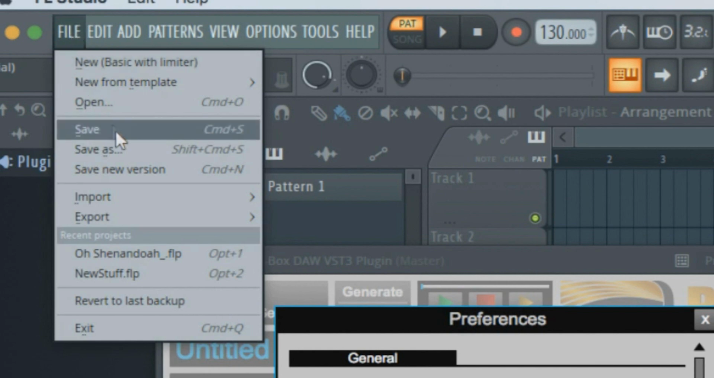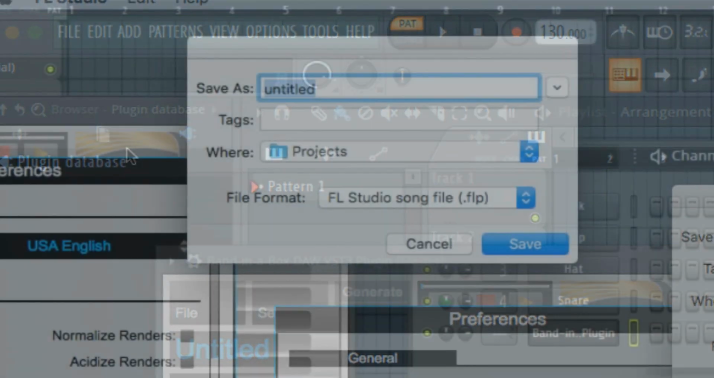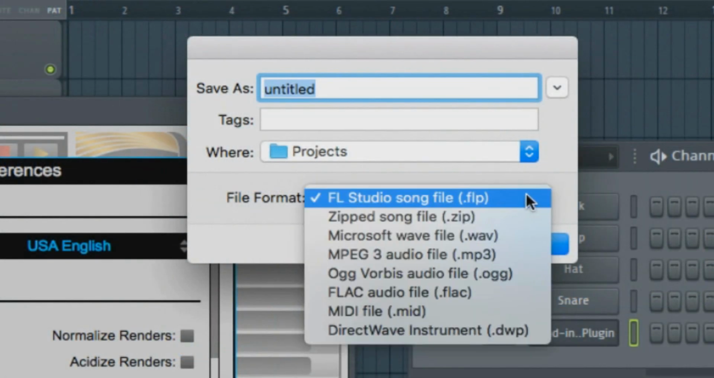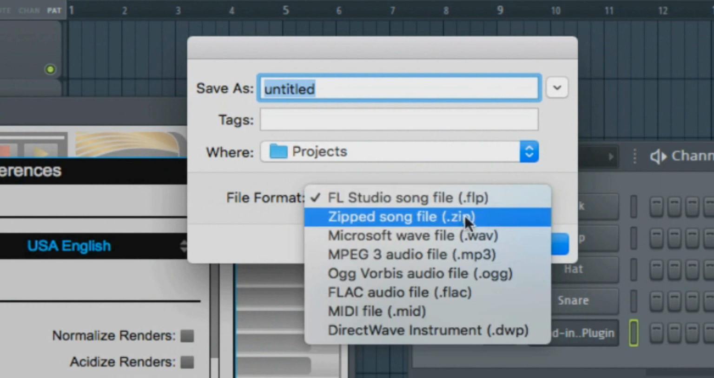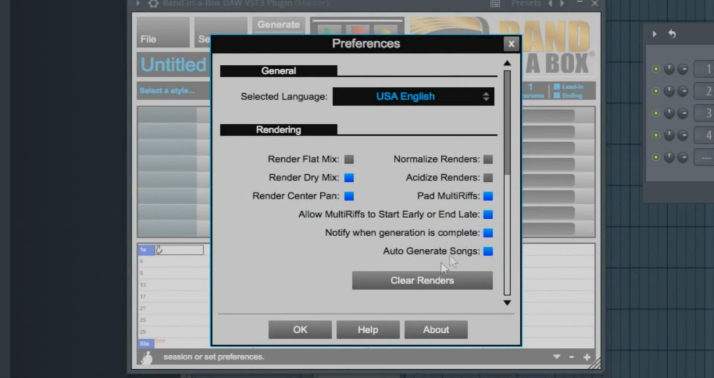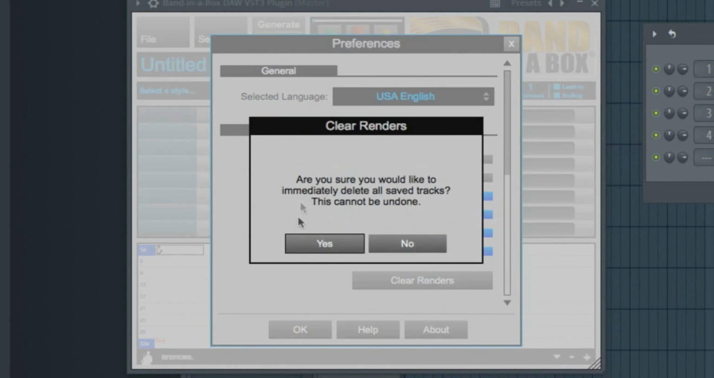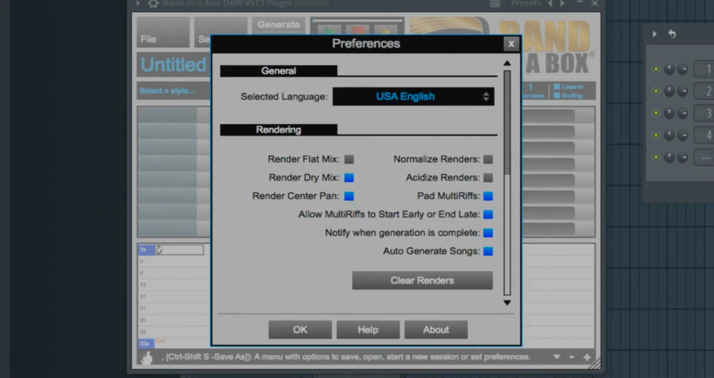However, if you save as a zipped song file, then that does save all of the audio in the project along with the project itself. If that's how you always work when dealing with FL Studio projects that contain audio, then you can safely use the clear render feature. But you need to be very confident with your workflow. In general, the audio in that folder doesn't take up a huge amount of space on your hard drive, so if you have the hard drive space, the safest thing is just to leave it alone.